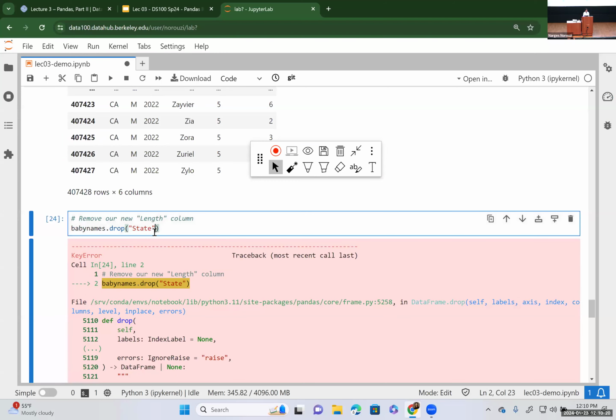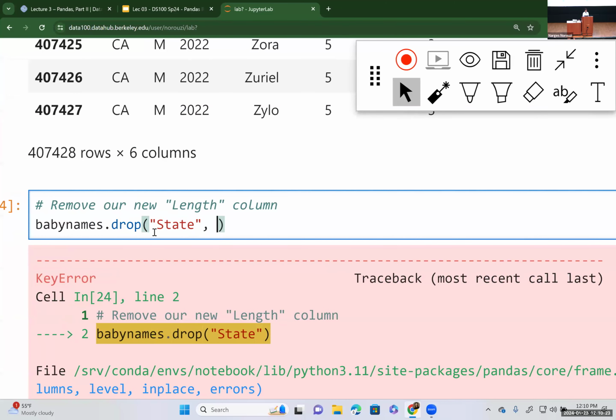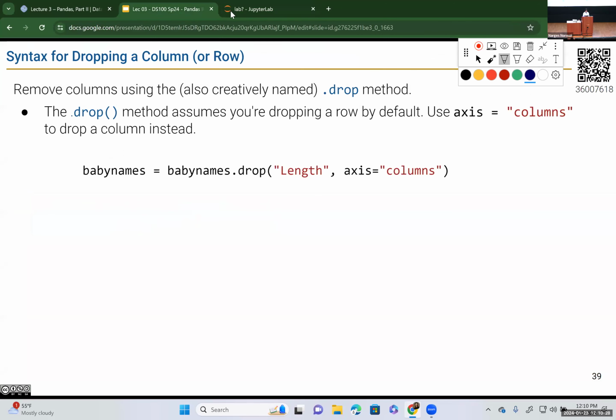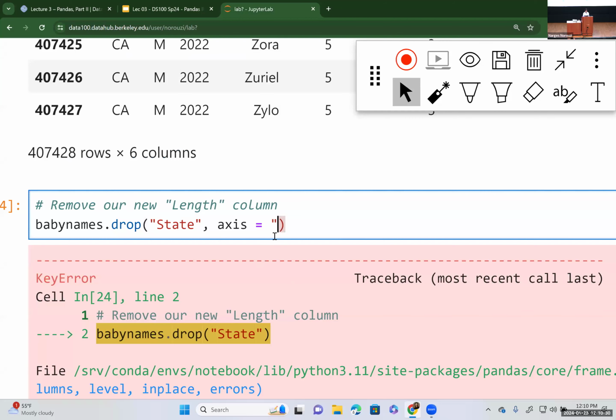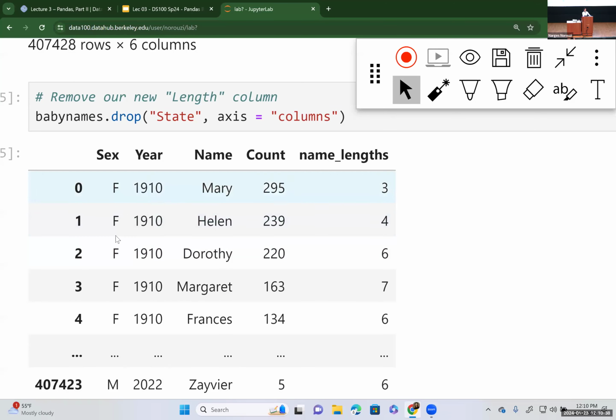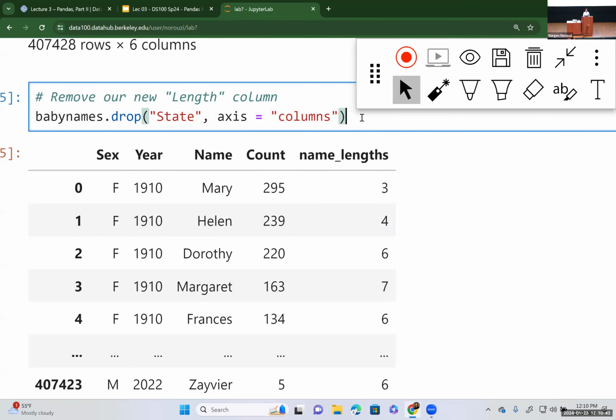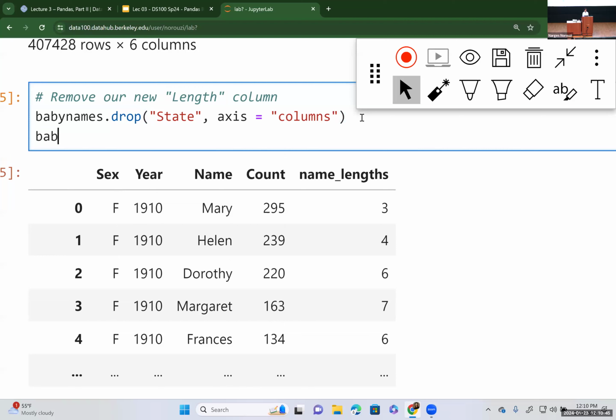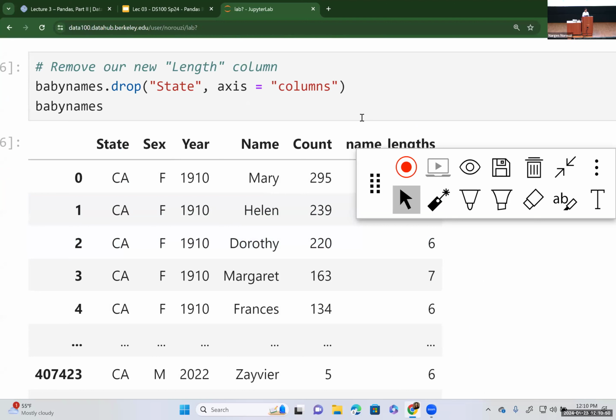So what I'll do is I'll say here axis equal columns. And then in this case, you're seeing that the state does not exist anymore in my data frame. So one interesting fact here is that if I go ahead and print baby names, I'll still see the state. So what happened to me dropping that column?